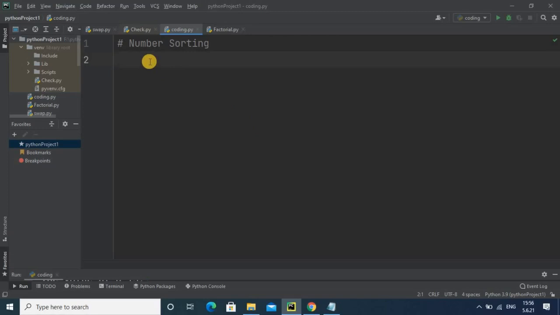Today we will see the program of number sorting, and we will sort the numbers in both ascending and descending order. In this program the user will decide the values, and we will sort in ascending order and then go for descending.